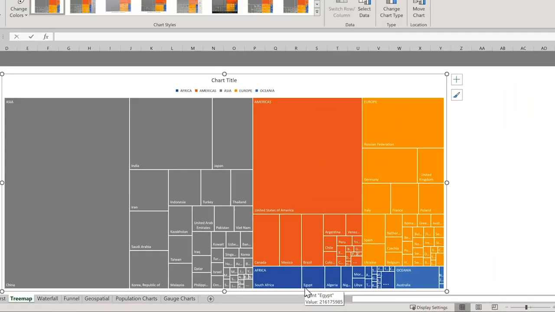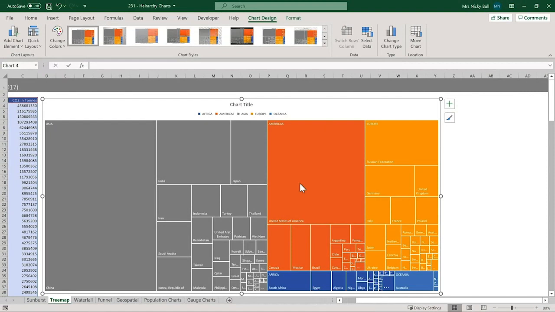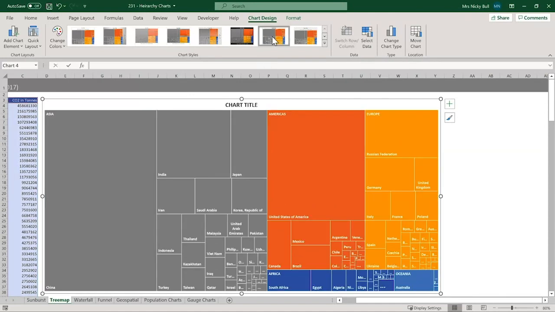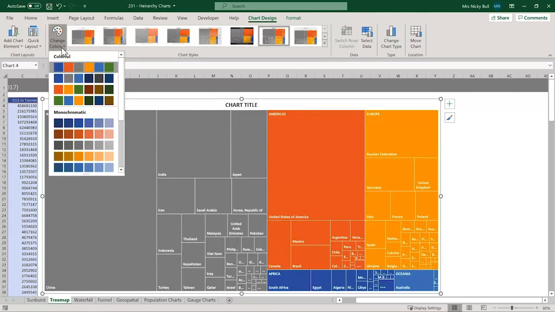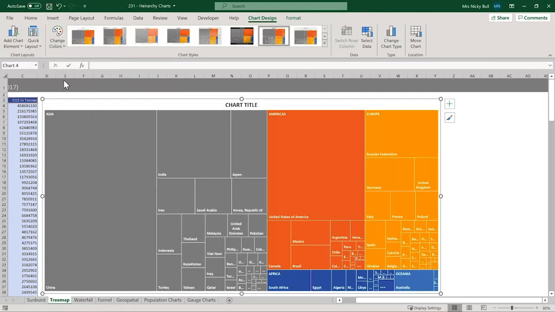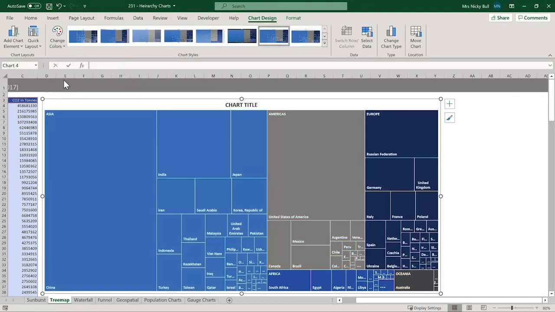Now we can easily add some formatting to this chart as well. This time I'm going to come to my chart design ribbon and let's add some styling. So I'm just going to select the style 7, which gives me a bit of a gradient color. And to change the colors, we have our 5 series this time, so we don't need to get as manual. We can just come to our change color option and choose another color set.